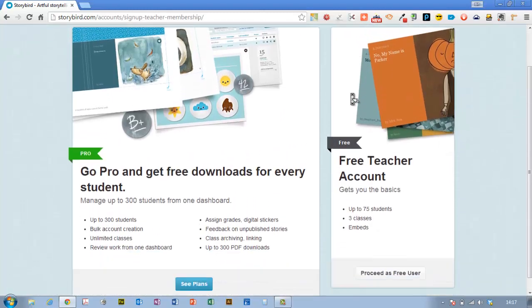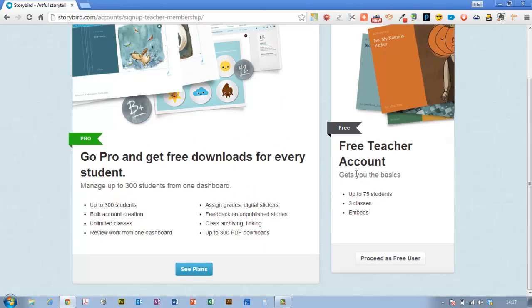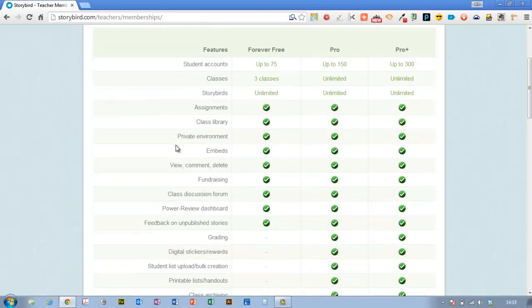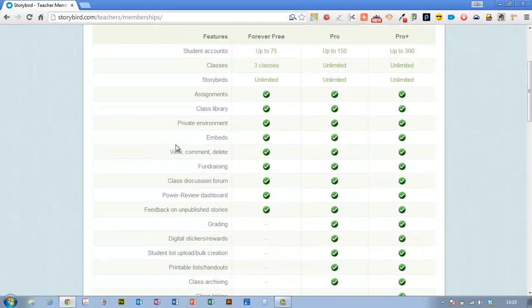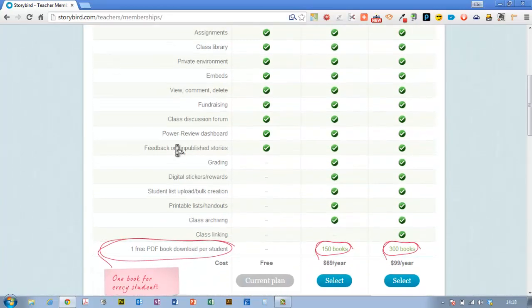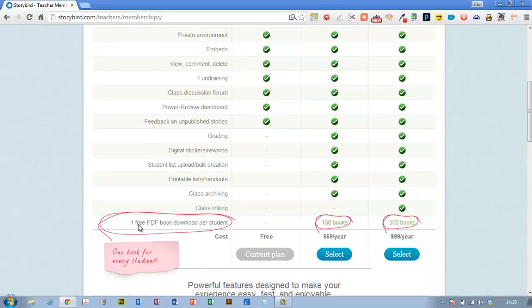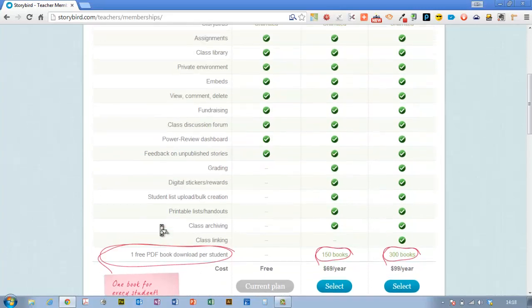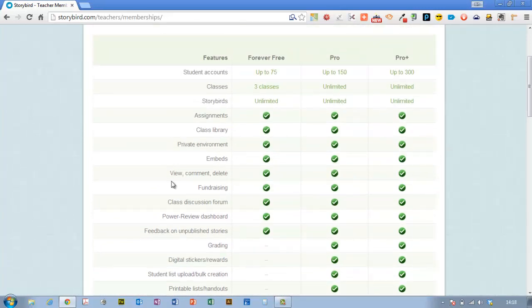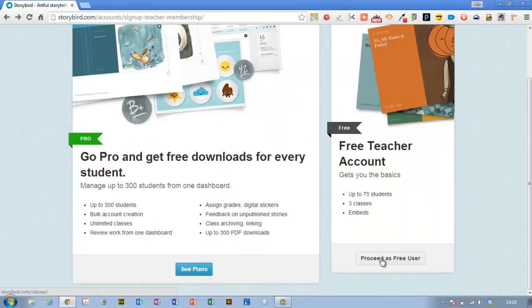And then it asks you whether you want to buy a plan or enroll as a free teacher. For a comparison of the different plans, a pro plan costs $69 a year. Your students get to download PDFs of their books there. If you go for free, you don't get any downloads, but if the aim of it is just to promote storytelling and to share stories, then online is fine by me.